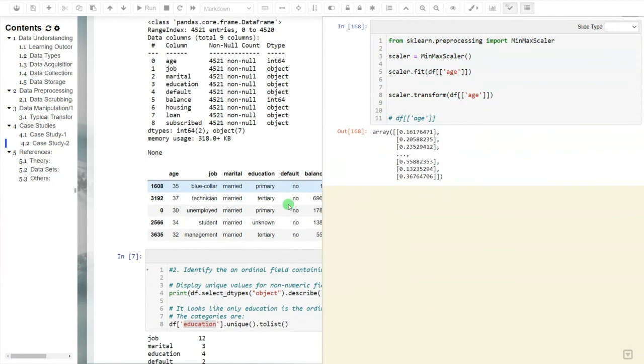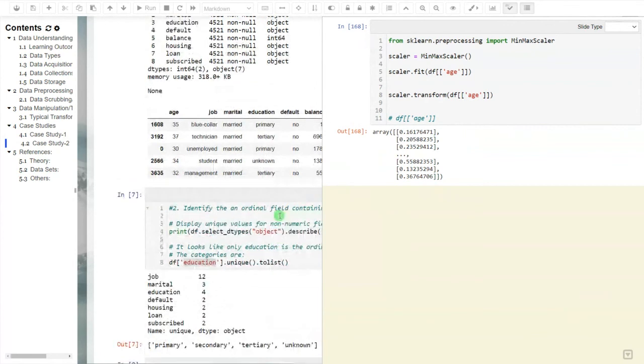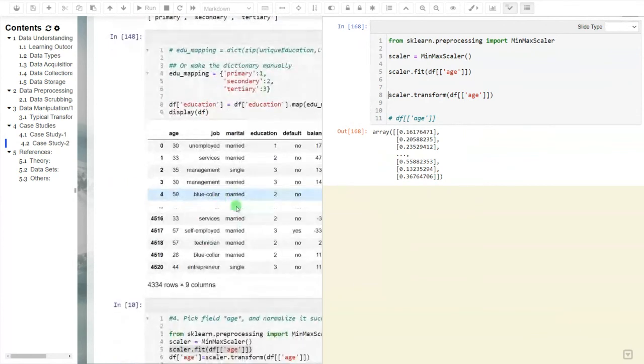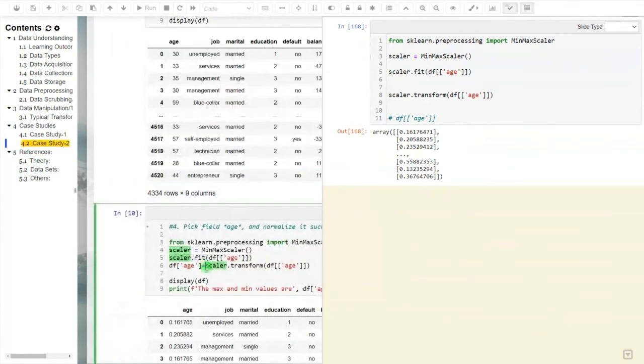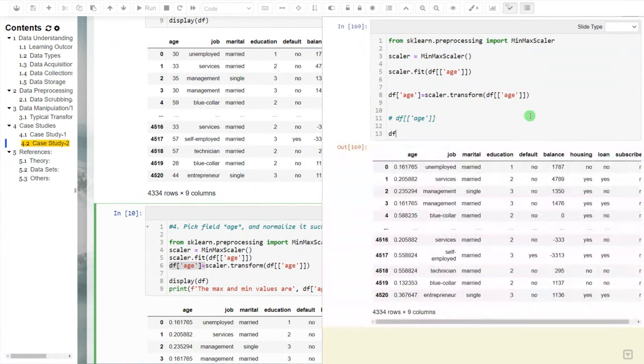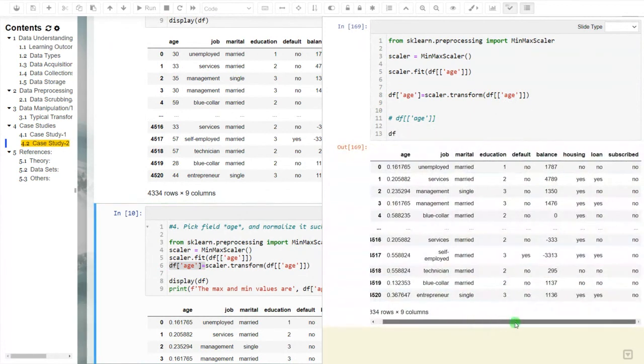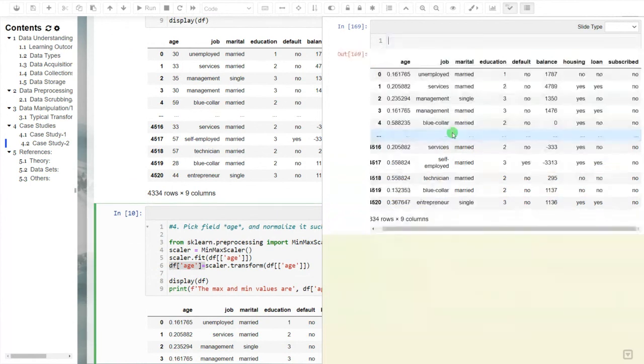To fix the values into our data frame, you do the reassignment. Here I'm doing the reassignment like this. Then if you print the data frame, you will see that all the values in that age column have now been changed to something between 0 and 1. So that is how you do the min-max scalar.